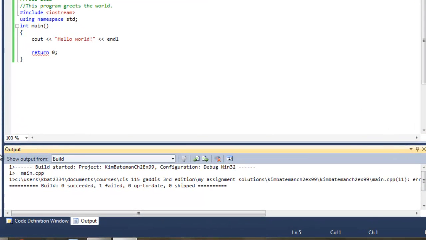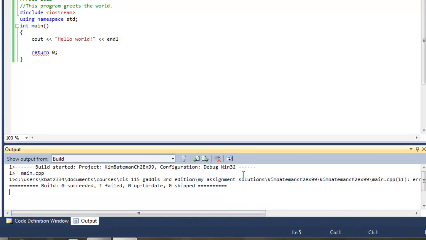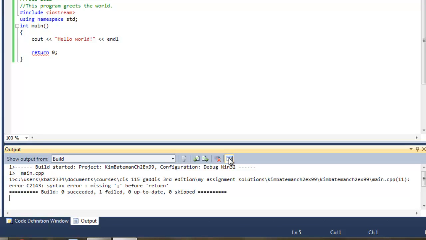So if I look in my output window, I can see over here there is an error message displayed, but I'm going to have to scroll to be able to figure out what that is. This button right here to the far right is my toggle word wrap button. If I click on that, that's going to wrap this around so it's a little easier for me to see. So I can see that I have a syntax error. I am missing a semicolon before return.